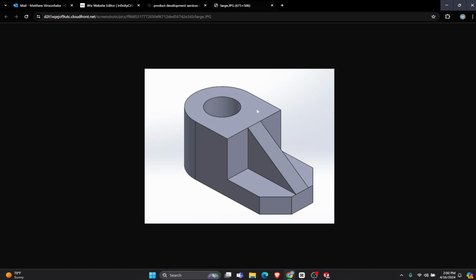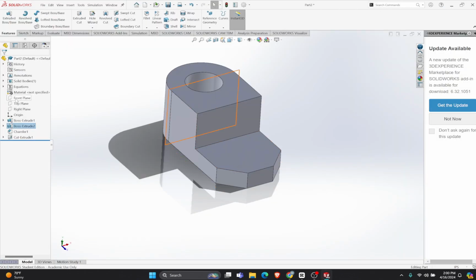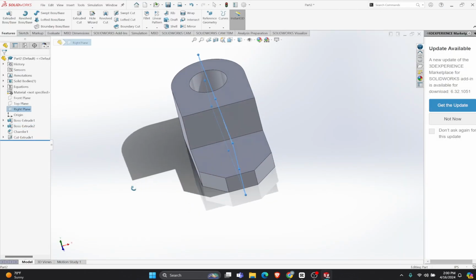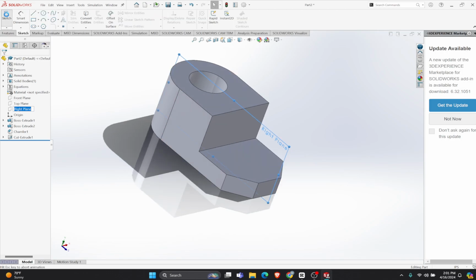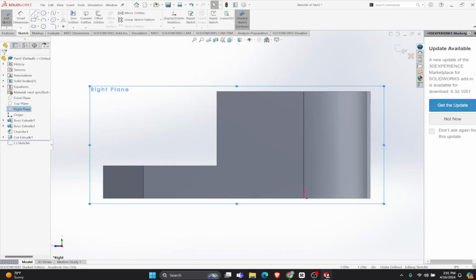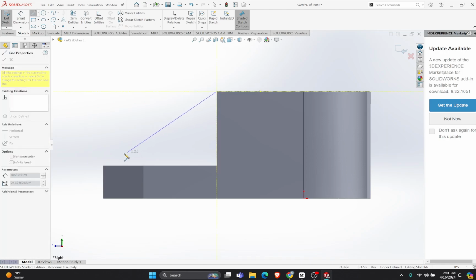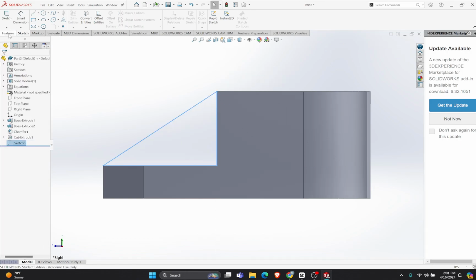Now we need this. So for this, we can look right here. We have this plane cutting through the object itself. So we're going to select that here, and then go to sketch right there. And from this, we can take a line all the way down here, all the way across, and then back up. And then we want to exit the sketch and then go to features, extrude boss base.